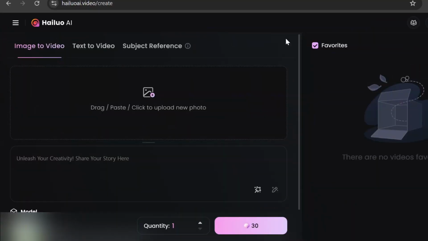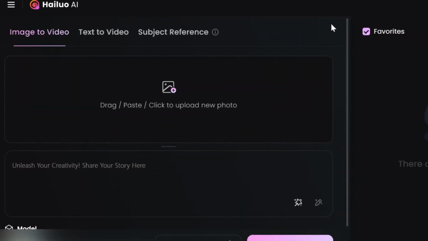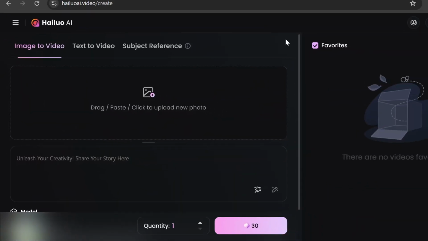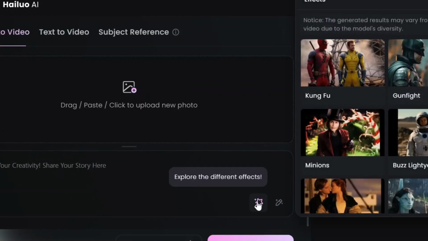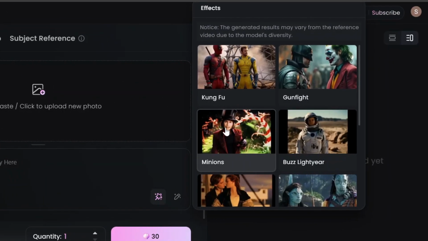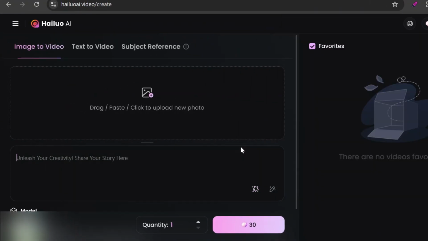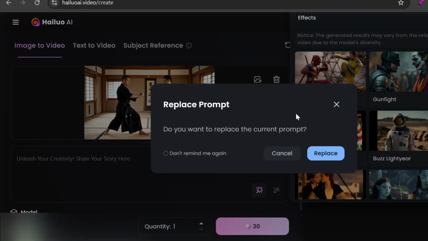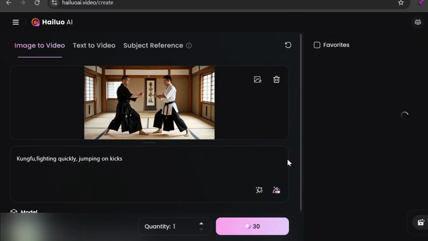Now let's explore Minimax's new effects. Under the Image to Video tab, a new magic wand icon gives you access to effects with 10 options to choose from. Getting started is simple, just upload an image and select an effect. The prompt box automatically fills in with the corresponding text.